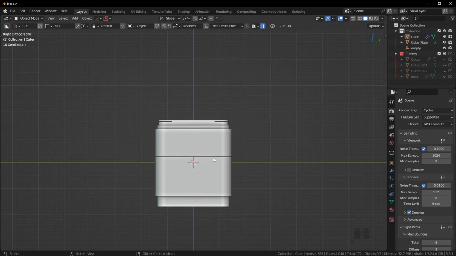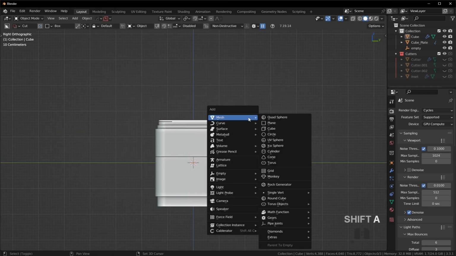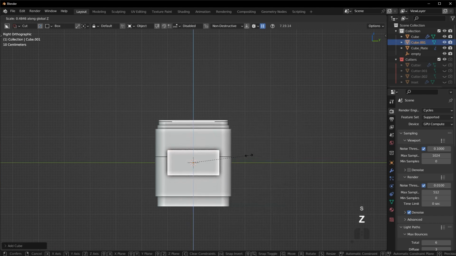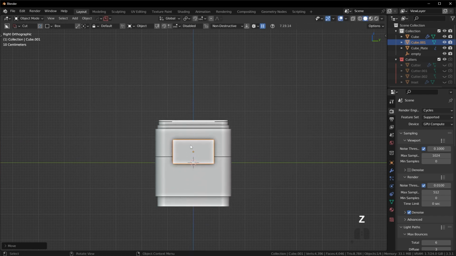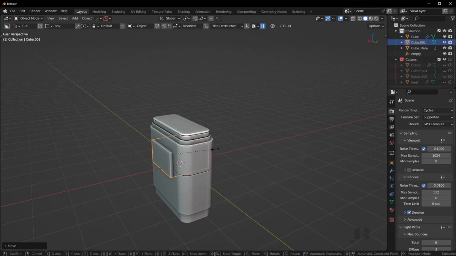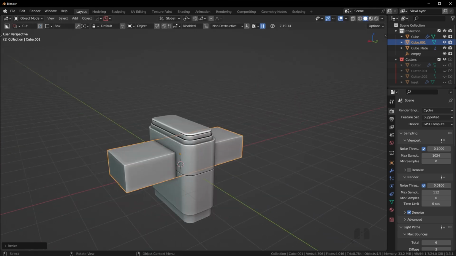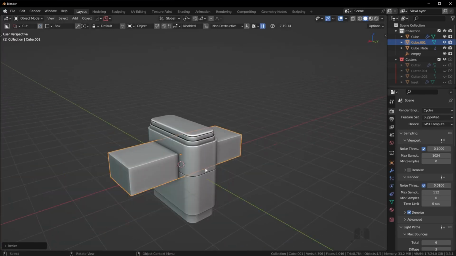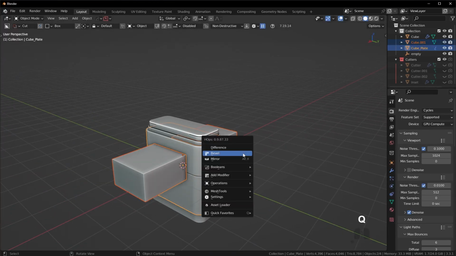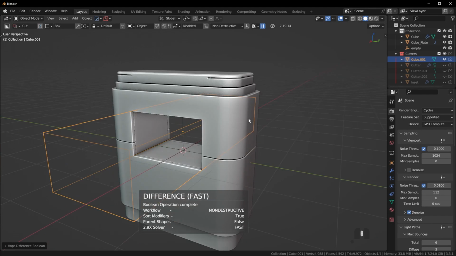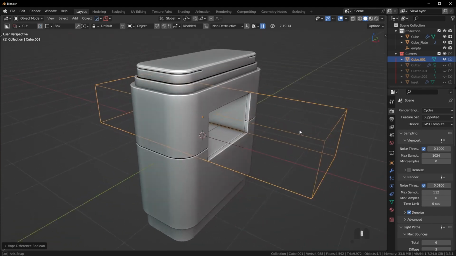Now I want to add in another cube here, scale this on the Z, and move this up towards the upper third. Then scale this all the way through, and we're just going to cut a hole into this object. Since we have two objects here, we're going to have to shift click on this one and run the difference boolean, and then shift click on this one and run the difference boolean there as well. And that looks pretty good to me.